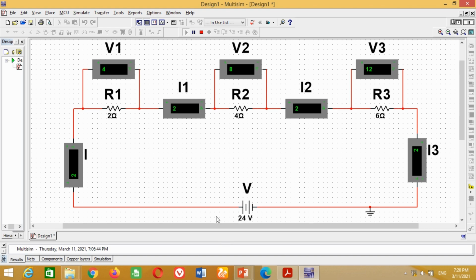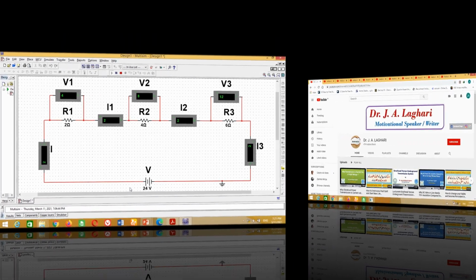Friends, in this tutorial I have discussed how to design a DC series circuit, or resistances in series, in Multisim software. In the same way, any DC series circuit from any book can be designed in Multisim software and its performance can be analyzed. That's all for today's tutorial. I hope you really enjoyed this tutorial.